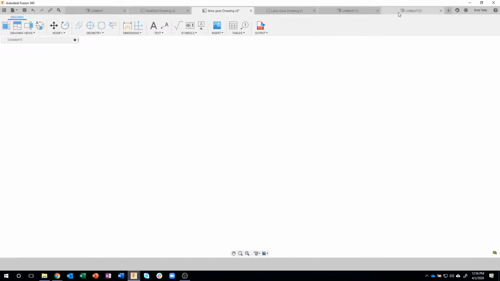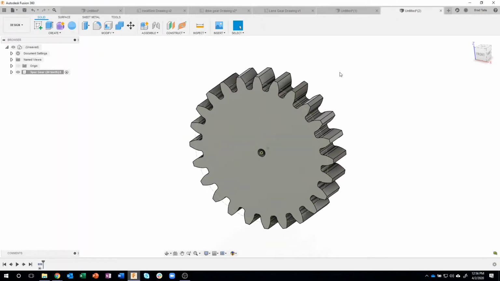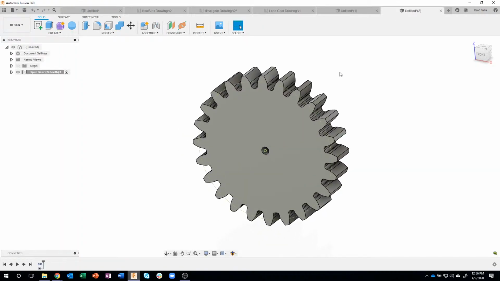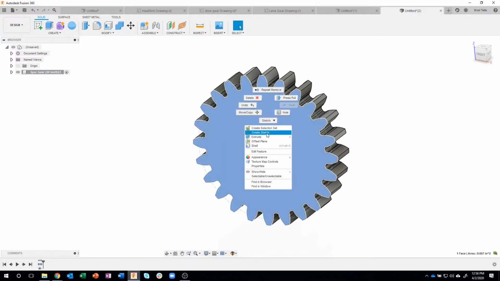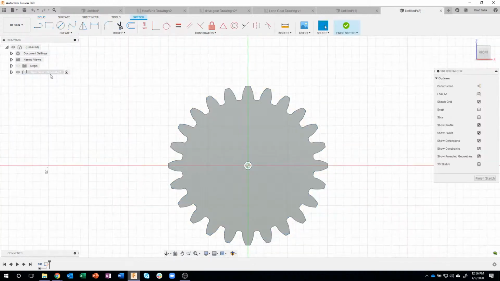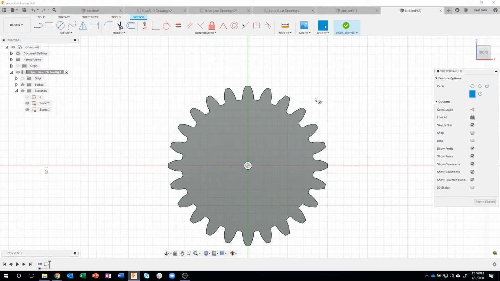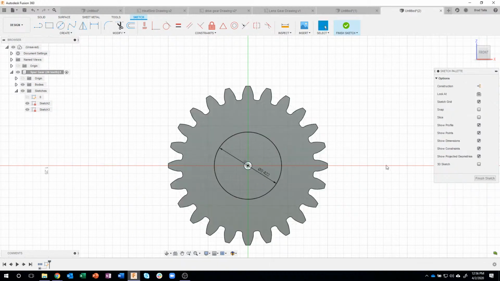Okay, so the next thing I'm going to do is, now that I got the gear the way I want it, I'll just create a new sketch. Again, I'm making sure that my component is active. I can see all the sketches that were used to create it, and now my new sketch. And then I can add in some extra geometry. So I'm going to throw in a circle that's 0.422 in diameter.